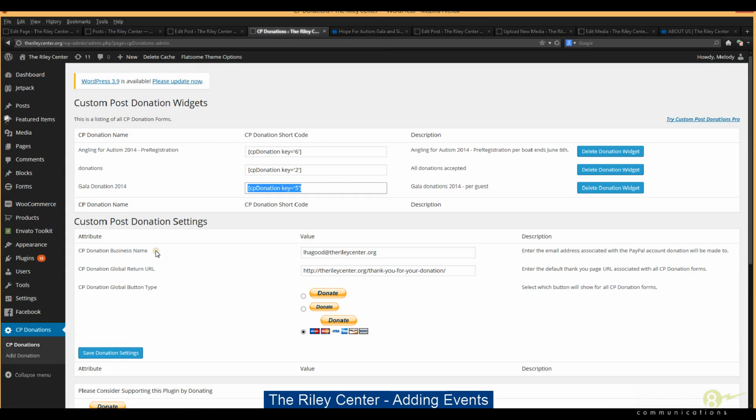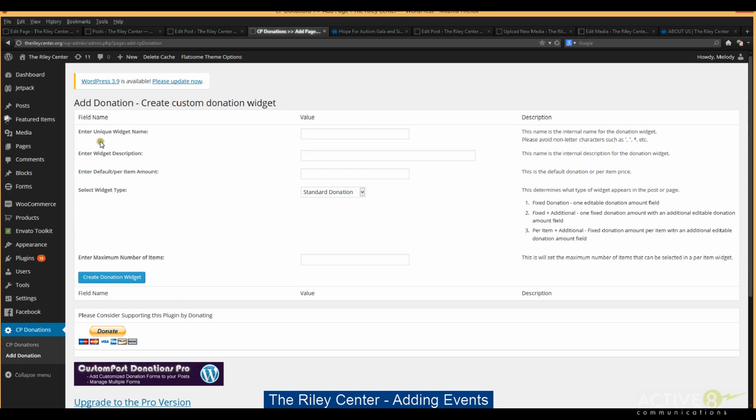So we're going to go back to the back end. We're going to go to CP Donations. And what we're going to do is over here under CP Donations, when it's selected, we're going to go to Add Donation. So you're going to enter the name of the event. So let's say it's for my sample event.